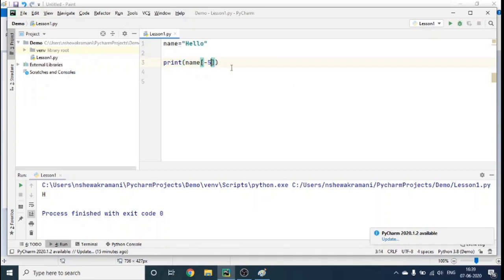But there are more operations which you can do on the string. Let's say I need to print only up to l, so that is from index number 0 to index number 2. So I will give 0, then a colon, and then 2, and then I run it. Okay, so it has given me up to h.